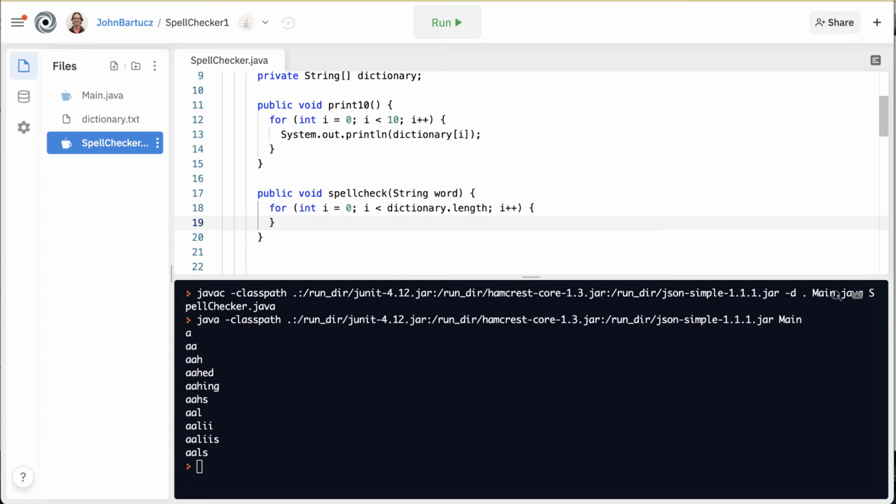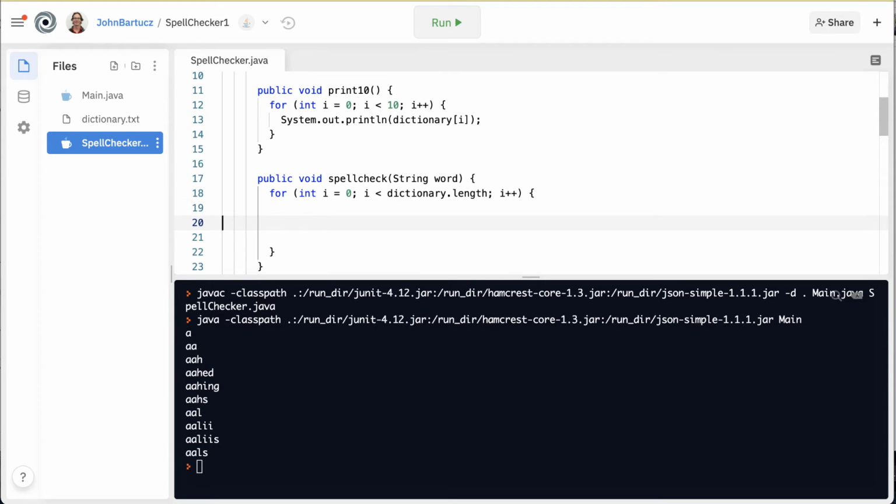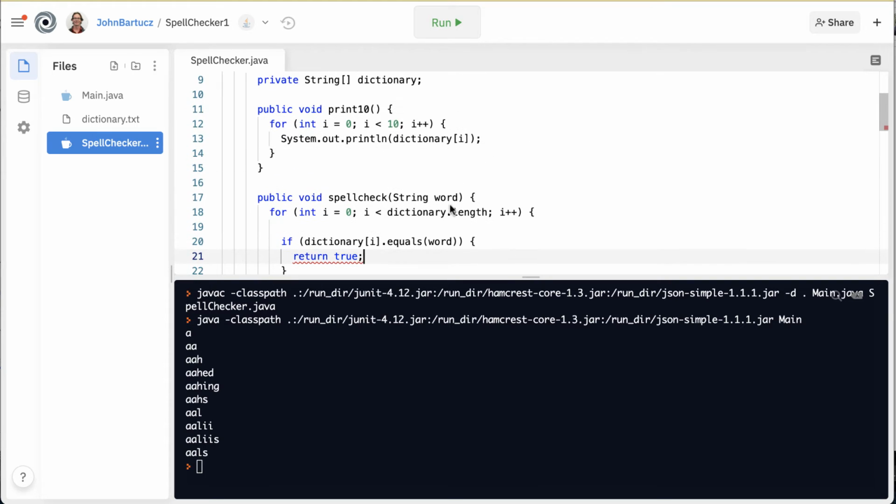And now comes the tricky part. I want to say if the word at dictionary position I equals the word, then I'm going to return true because I found the word. Oh, I have to make this a Boolean. Danger of cut and paste.